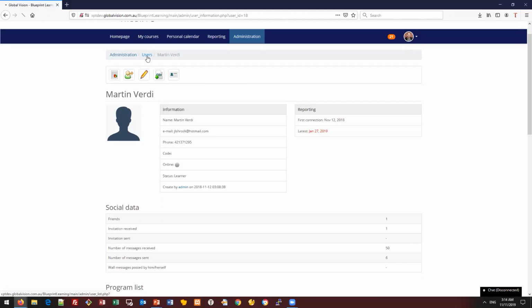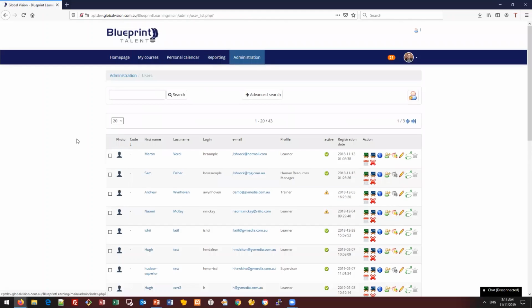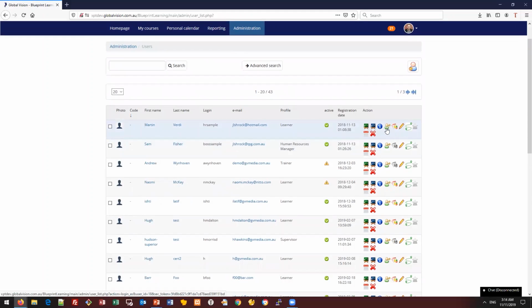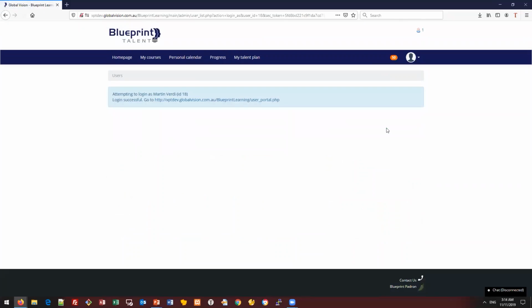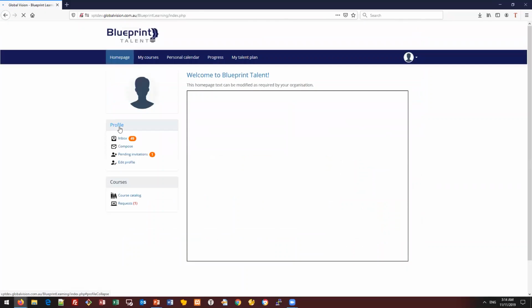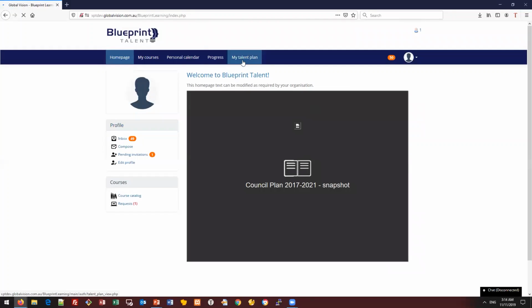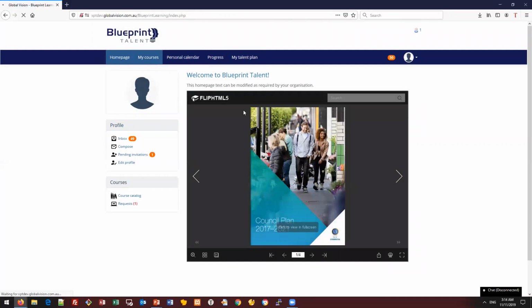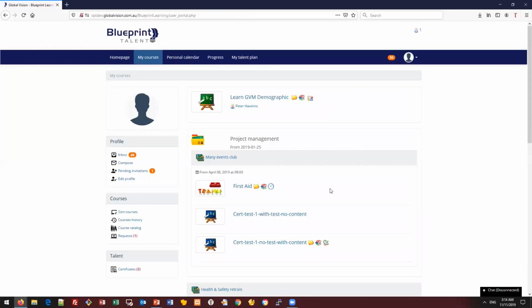Going back to the users list again, the next icon we have seen here is login as, just like the one we saw in the information screen. Login as allows me to log in as Martin and see his profile. So let's click on that. As you can see, I'm logged in as Martin, and I can see the courses that Martin has to do.